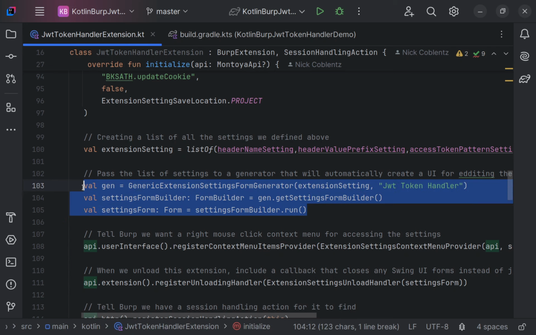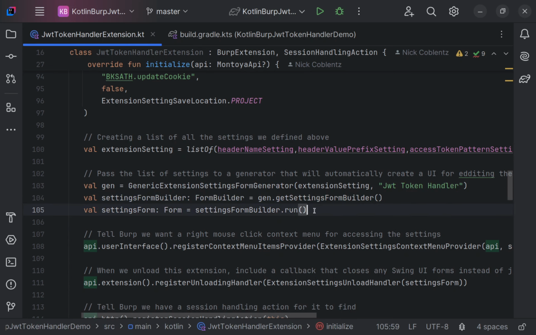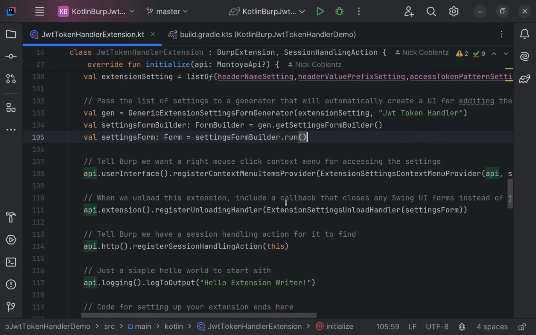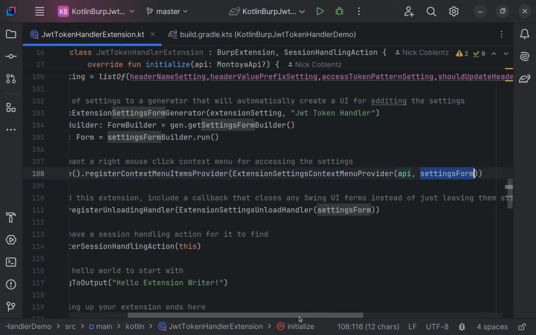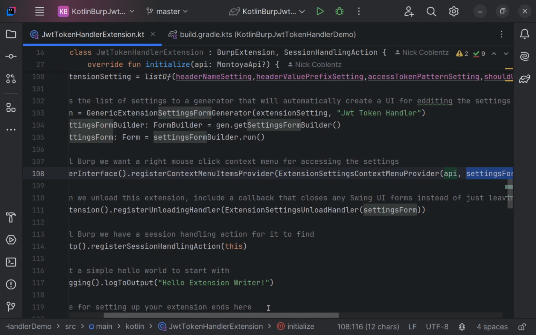This is not the right-click context menu part. This is just building the UI and having it show up the very first time you run or load the extension. The right-click part comes from this line right here. We're going to register a context menu item provider, and I have a class that already does everything you need to do. You just pass in the Montoya API instance and your form that we got from the form builder up here. And then you'll have a right-click context menu to be able to update that setting whenever you want.